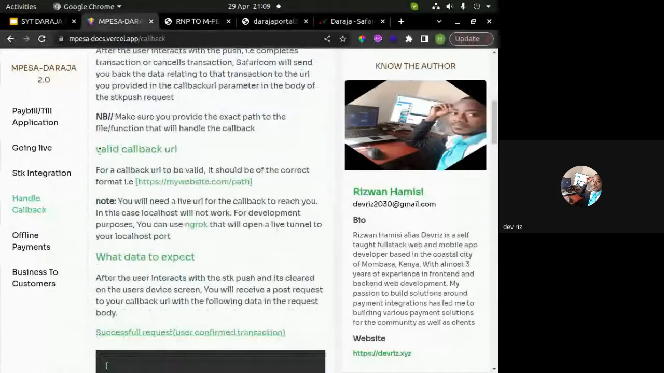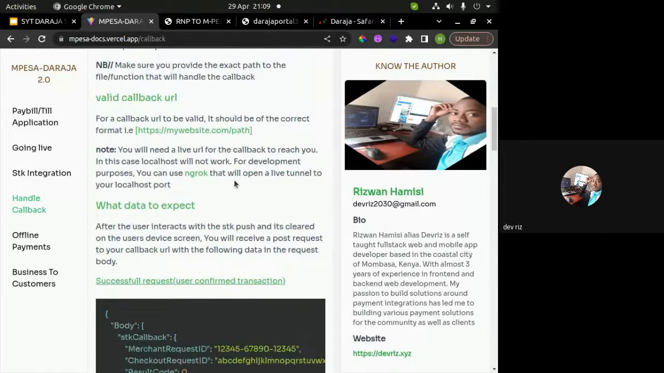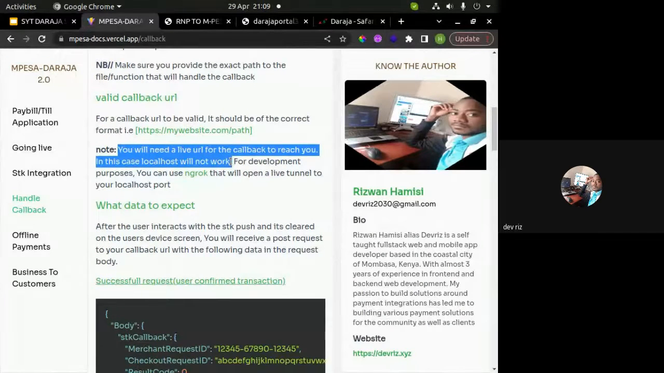The callback URL that you pass, a valid callback URL should be of this format. One, it should have the security, and the correct path to your endpoint. Remember, this one cannot be sent to localhost because it's a request that comes in later. If you provide localhost, it will work. Actually, it will work, but the request will be sent to M-PESA's computer, because that is their localhost. So they're going to send the callback to their own machine, so it won't reach you.